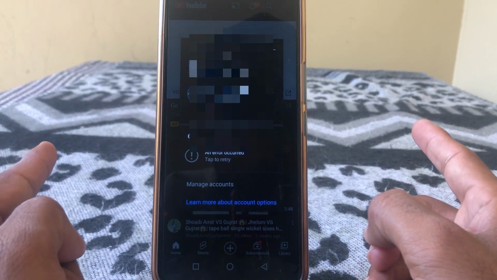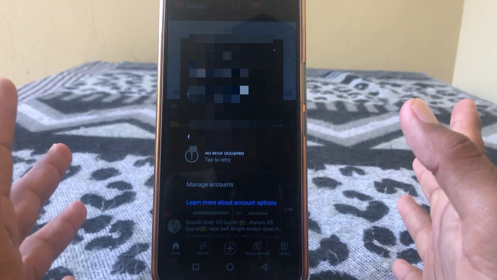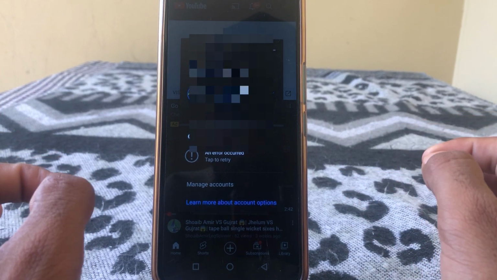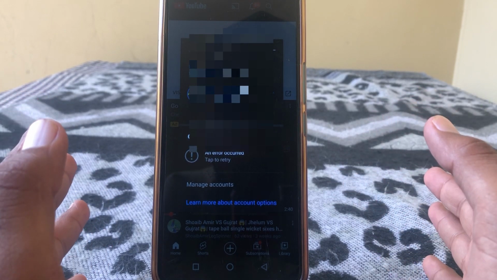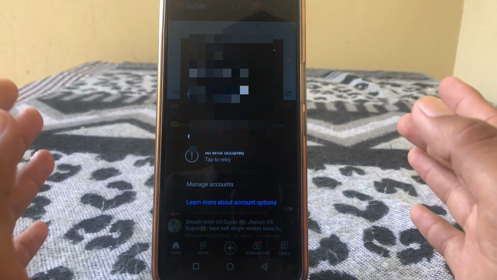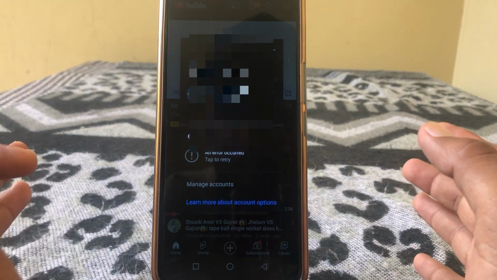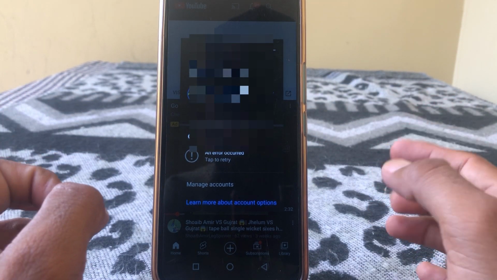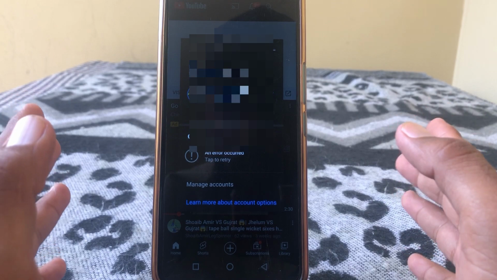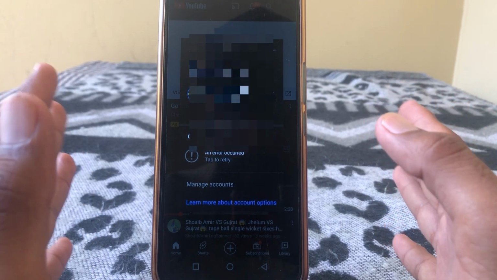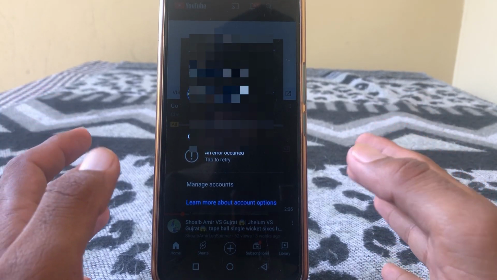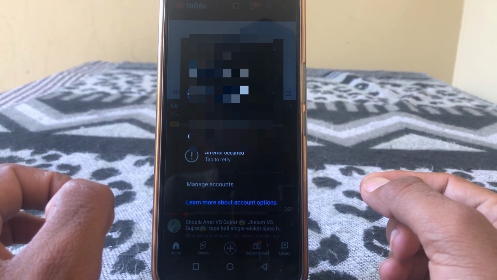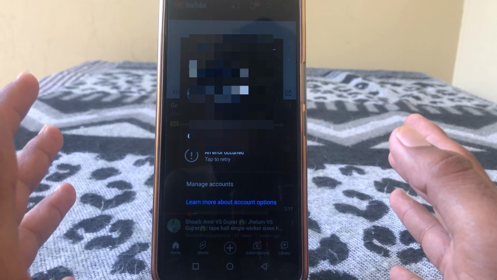So let me tell you that this is a bug from YouTube, so you don't need to do anything to fix this problem. Just simply wait till YouTube fixes this problem, because this is a bug. This bug is only on Android phones, because I have an iPhone and I checked on iPhone, this problem isn't available. So on Android phone you can face this type of problem, in iPhone you can't face this type of problem.